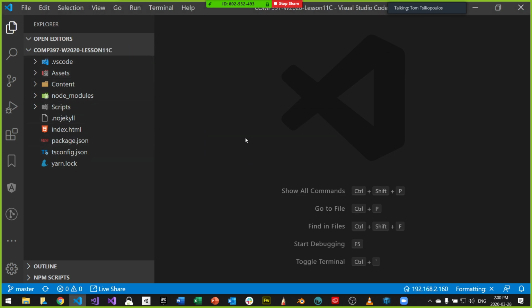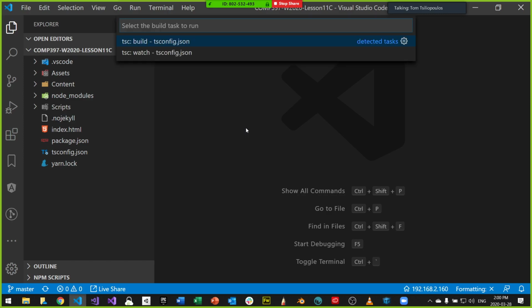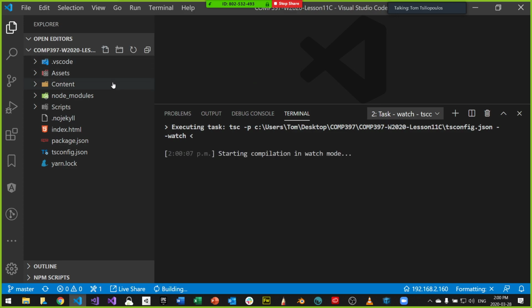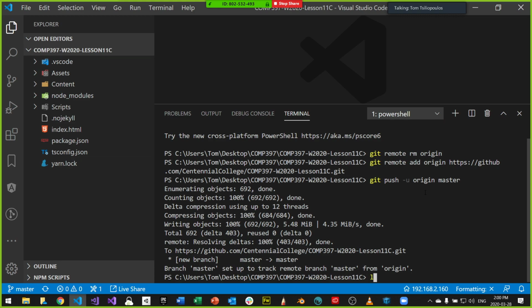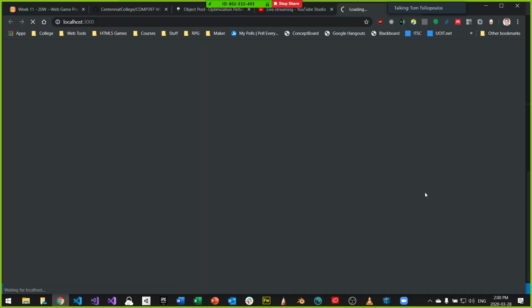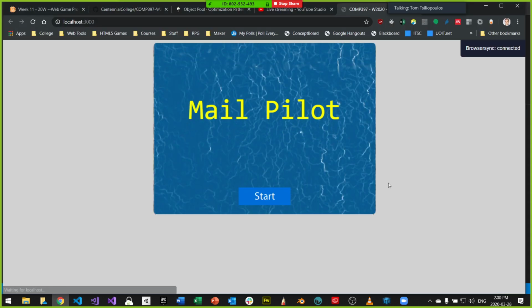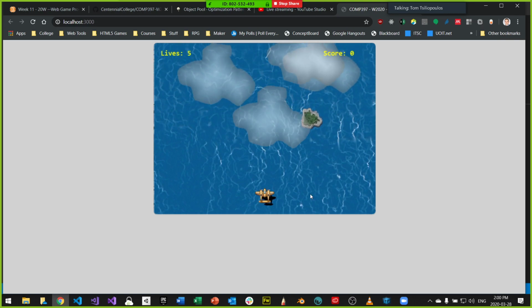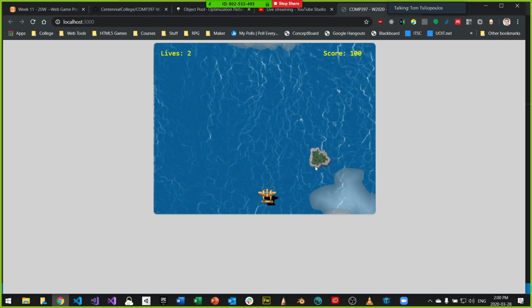So what we have to do first, starting off, is Control-Shift-B, like we normally do in this. Now, I'm assuming that you have last week's lesson, and you can continue from there, or I can put it up. So this is it building. And then in my PowerShell, I want to launch our light server, which is going to show us the game so far. So there it is, and you can see that we have the game moving.